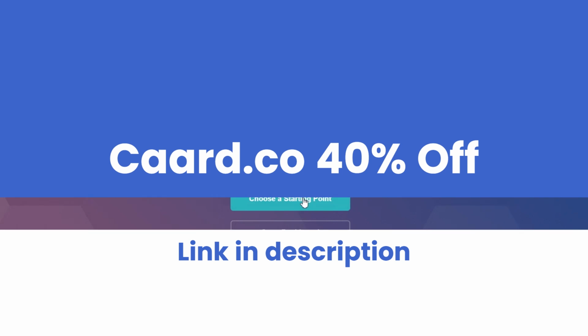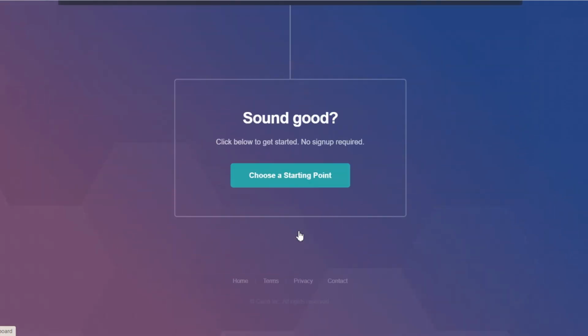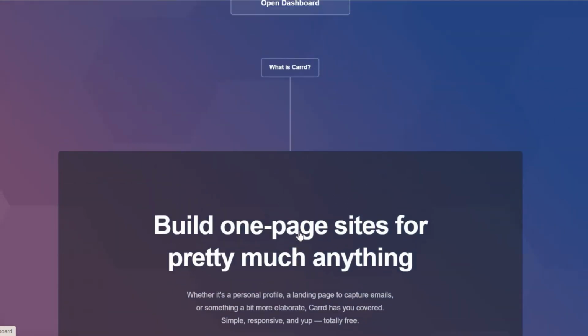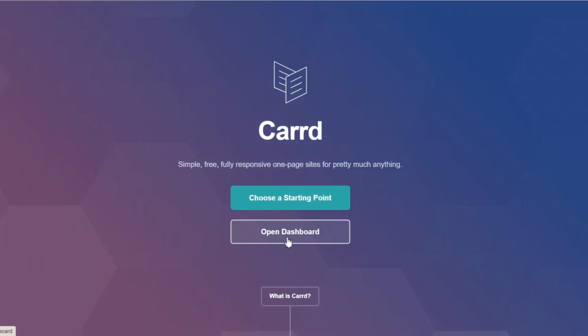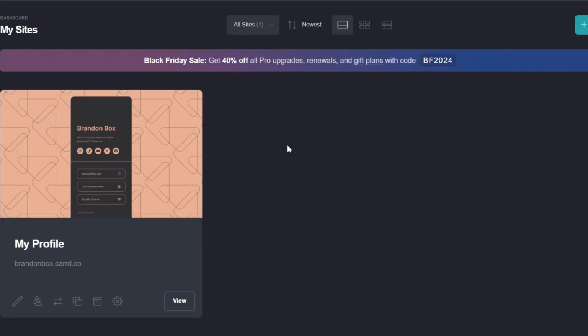You'll be taken to this page. Here, you'll see a login button. Since I am already logged in, I am seeing this option. When I click on it, I will be taken to the Card dashboard. Here, I have already created a website recently. But if you are logging in for the first time, you'll see an empty canvas.